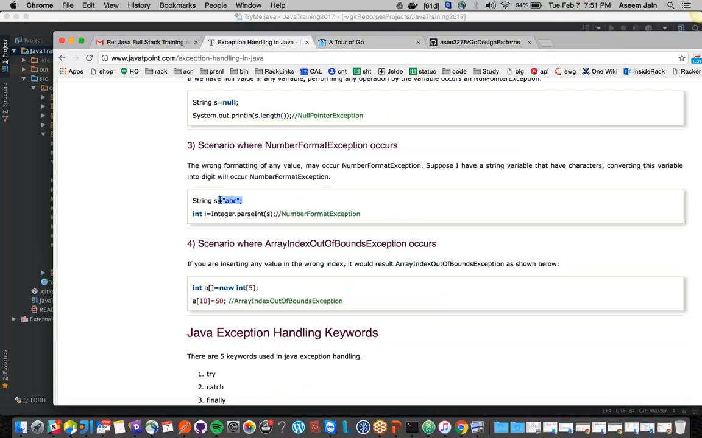You're trying to parse a string, but unfortunately whatever you're parsing is not a number, it's alphabet. Then you should be ready to get this exception. It might or might not happen.